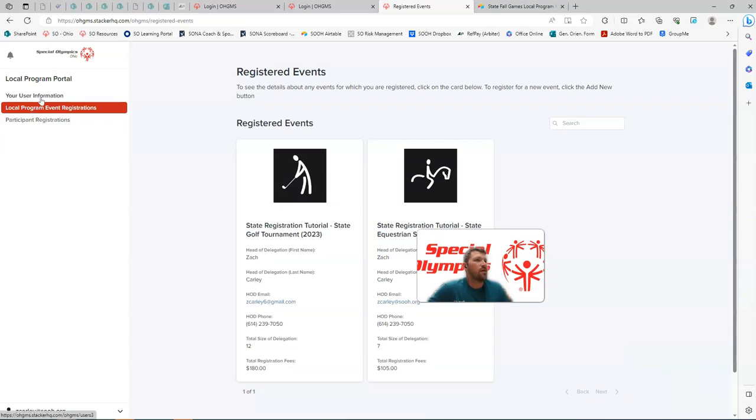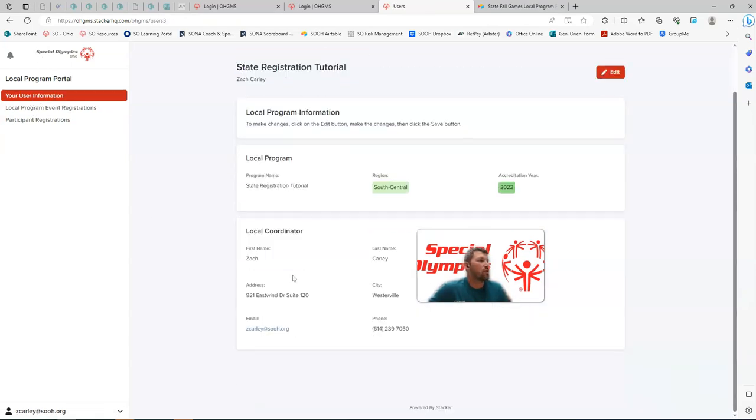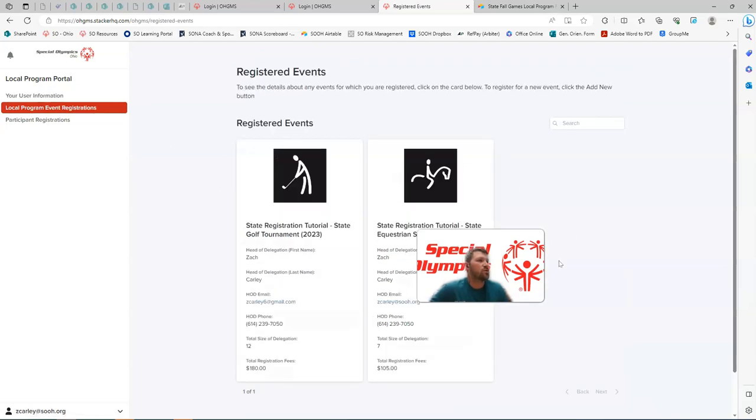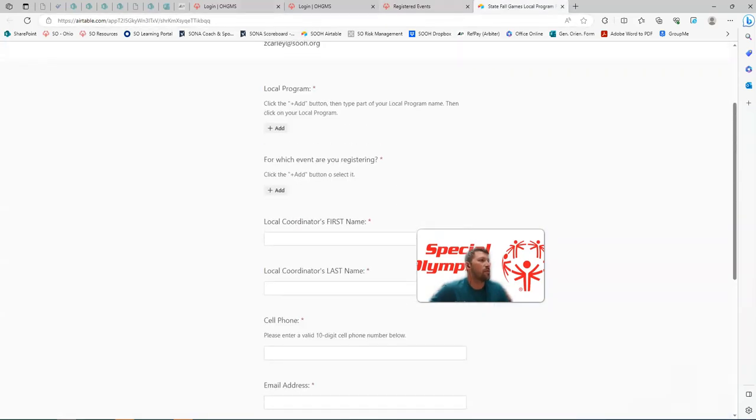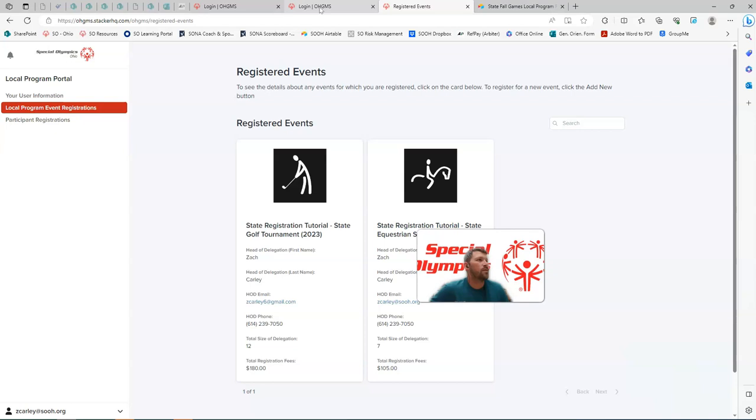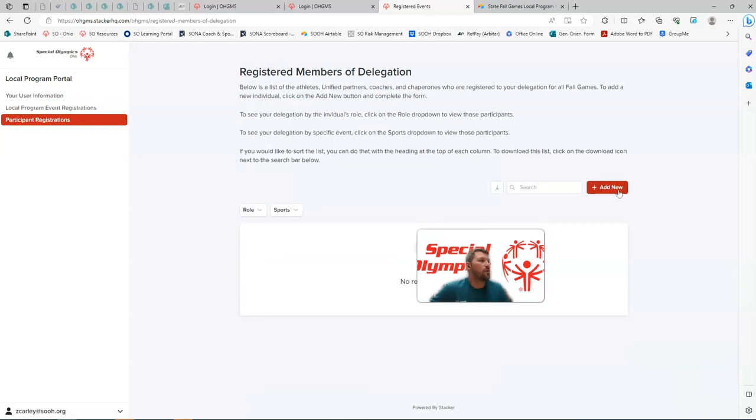So again, in our portal here, this is just our home page. It'll have your program's name and your name and information. This will show those events that you registered for using this form. And then once you get all logged in there, they'll pop up, and then you'll be able to put your registrations in here.